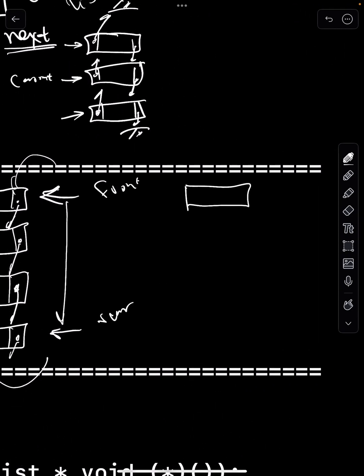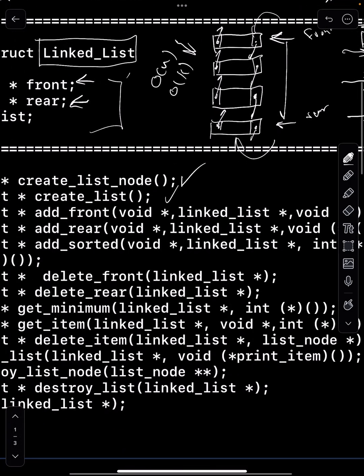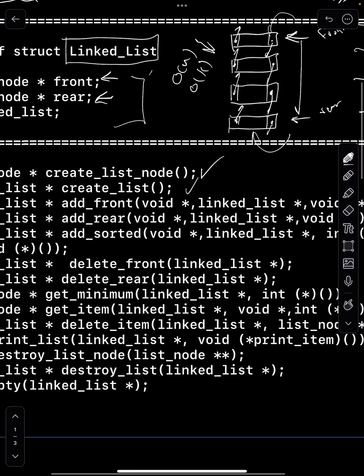So if you have something like 3, 5, 7, 10, if you want to put 8, it would be here. If you want to put 6, it would be here. If you want to put 4, it would be here. If you want to put 1, it would be here. If you want to put 10, it would be here. Okay, so where it exactly belongs, so that would be add sorted.